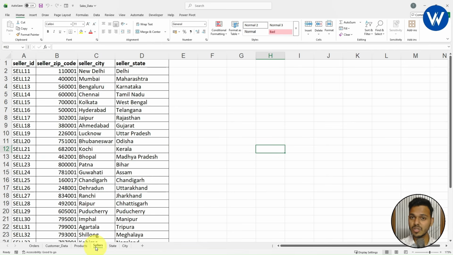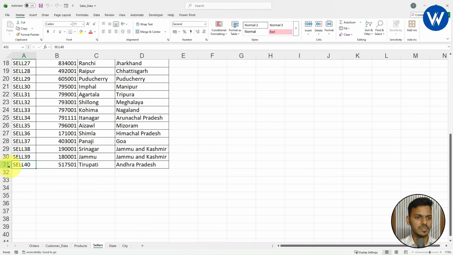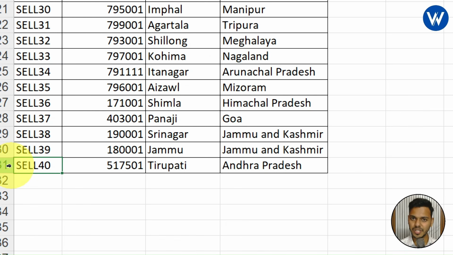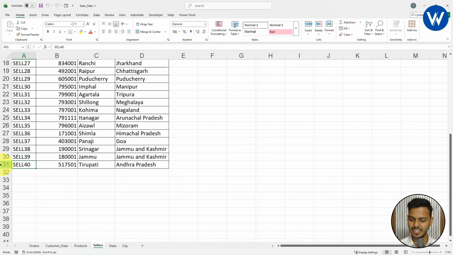And next, moving to the seller sheet, these are the sellers who are selling the product. Let me show you, right. The total sellers are 40. Sorry, not 40, they are 30. The total sellers are 30.